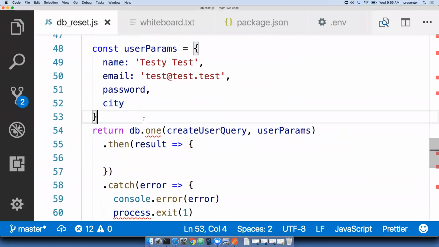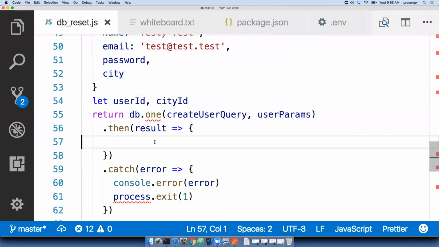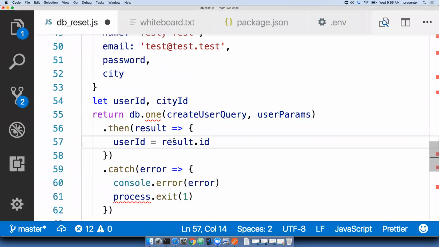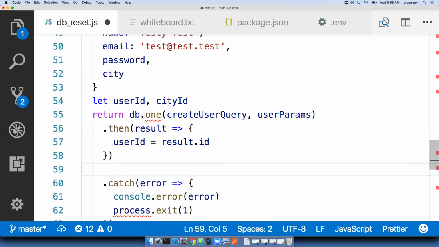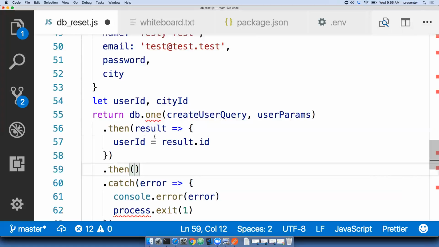I actually want to declare some globals. Does that make sense? You understand what I mean by that? Probably not. Okay, so I'm going to do a let userID, cityID. And now in this result, the only thing I'm going to do here is set userID to result.id. Basically, I'm just saving the ID of this result so that it's accessible to my later .thens. Okay, so let's try that again, and then we can do another .then, and it doesn't have to be nested because nested .thens give me the creeps.